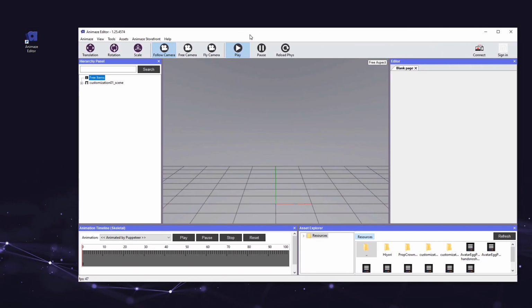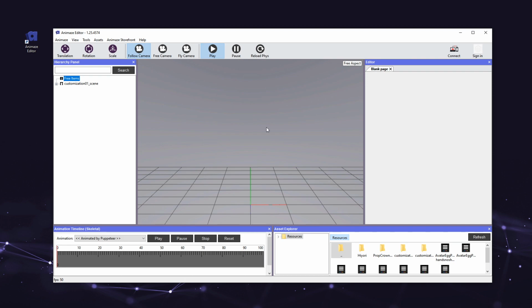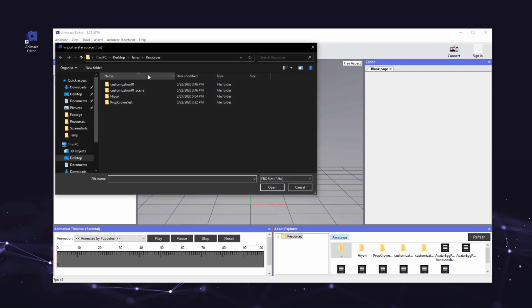Now, let's get started. Open the Animaze editor on your PC. Take note of the hierarchy panel on the left side of the screen, the viewport in the center, and the editor panel on the right. To start importing your prop, click the Assets tab in the top menu bar and select Import 3D Object.